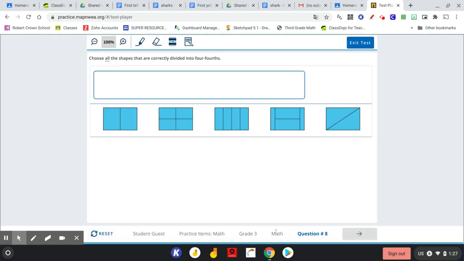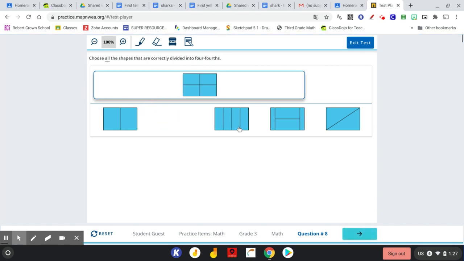So I click that. Choose all the shapes that are correctly divided into 4/4. Well, if there's only one, you would only put one in there, but I could see 4/4. I would click that one, that one. Well, I don't like that one, so I'm going to click on it again to get it out.